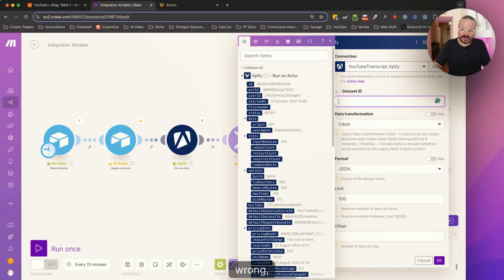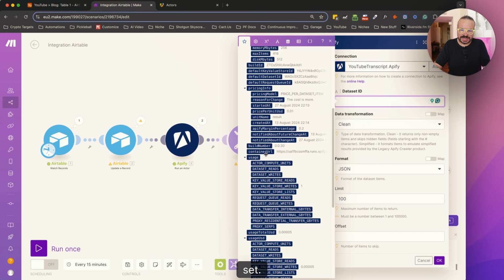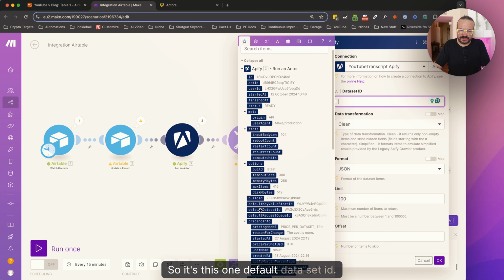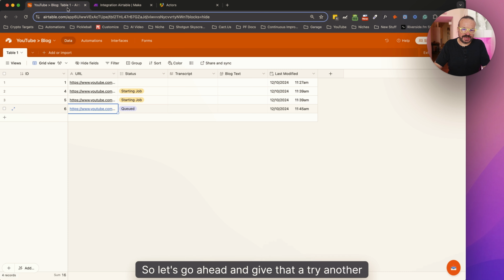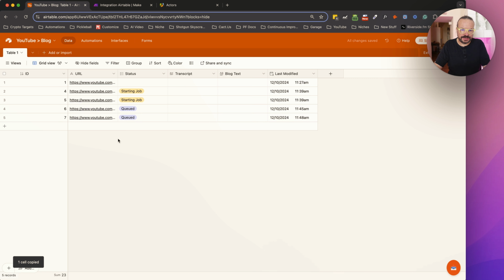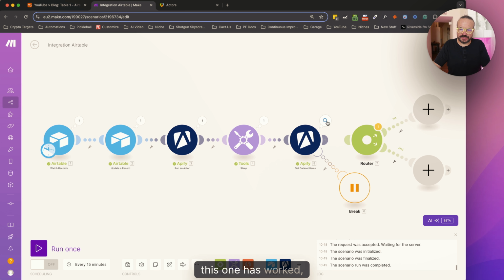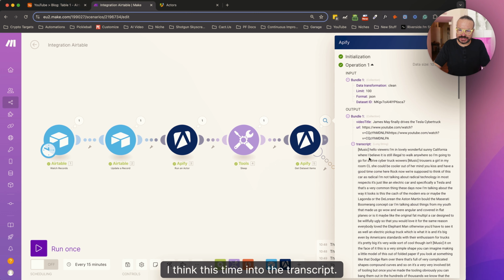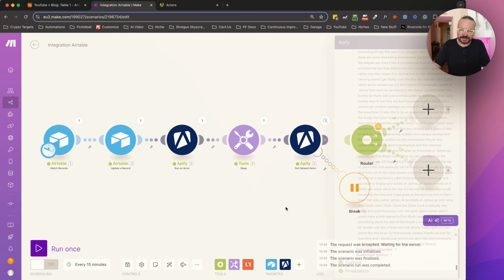And it's trying again because it failed, which is what we wanted to do, but not in this case because I've just used the wrong option here. So this should be one called dataset. Yeah, so it's this one, default dataset ID. So the ID up there is not the correct one, it's this one, default dataset ID. So let's go ahead and give that a try another time. Another record here. Go. As you can see, this one has worked, I think, this time. Into the transcript. So that's the transcript that's got pulled out of the video.